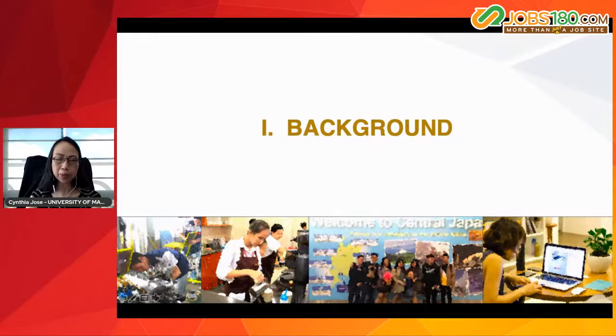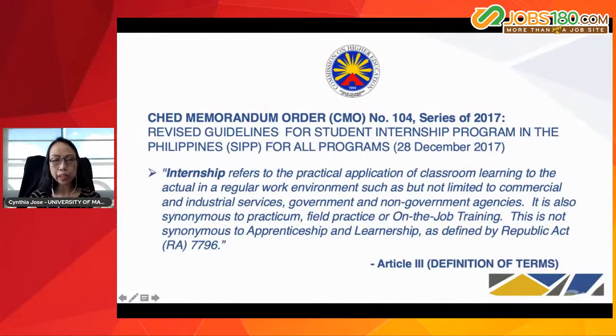Okay, let's go to the background. Now, I want to start with the background on internship. I guess you all have your ideas and conceptions on what internship is. I'm sure even your OJT teachers must have discussed it. But let's go to the CHED definition, or the Commission on Higher Education. For those of you who may not know, there's a CHED Memorandum Order, or CMO, on the student internship program in the Philippines. It has been revised through the years, but this latest one was issued on December 28, 2017.